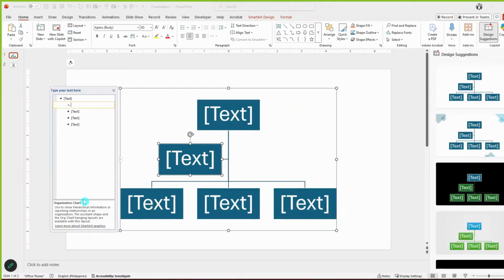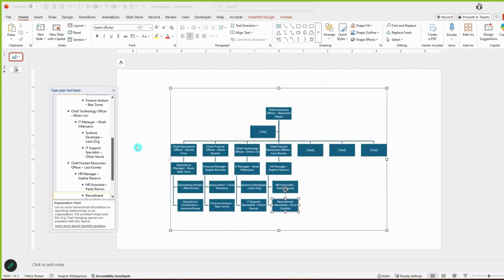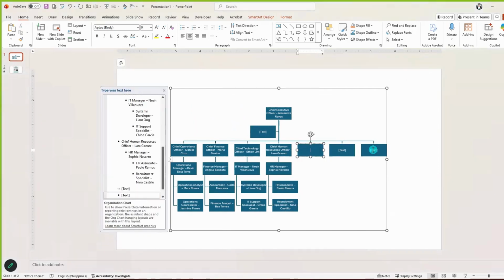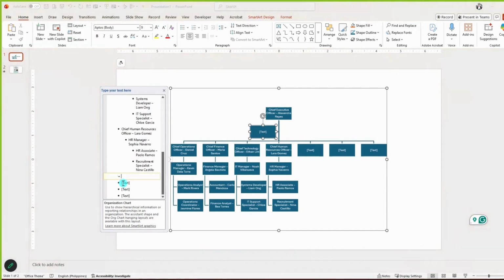This is where you will be pasting all those names that we've copied earlier. So go to the first field and then just press Control V. And then you already have your org chart. Now you will see that there are extra boxes there at the end, and that's because I didn't get to fill them up.